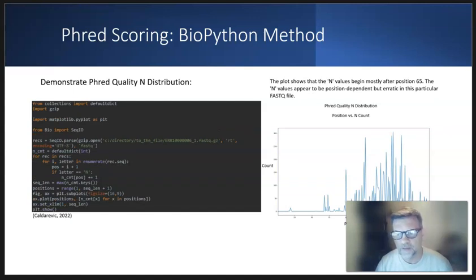The unknown base N can now be investigated to determine where within the sequence it occurs most often. Again, the FASTQ file is unzipped and processed by iterating over the dictionary of records one nucleotide at a time and then checked for the value of N. If found, the count of N is incremented by 1. The number of N versus position is then plotted on the screen utilizing the functions found within the matplotlib library. The plot shows that the N values begin mostly after position 65. The N values appear to be position dependent, but slightly erratic in this particular FASTQ file.